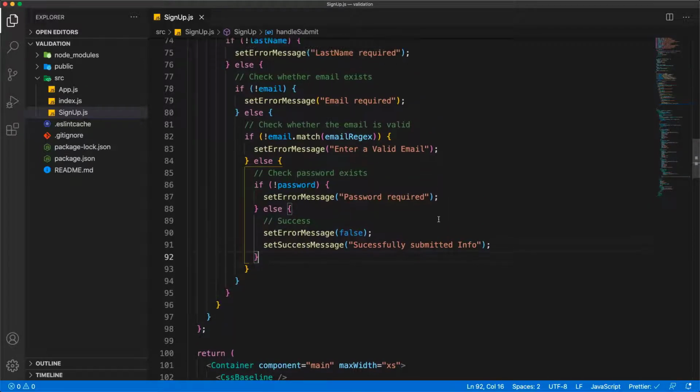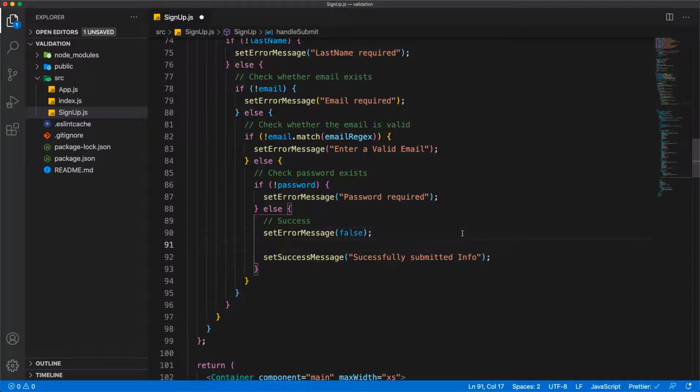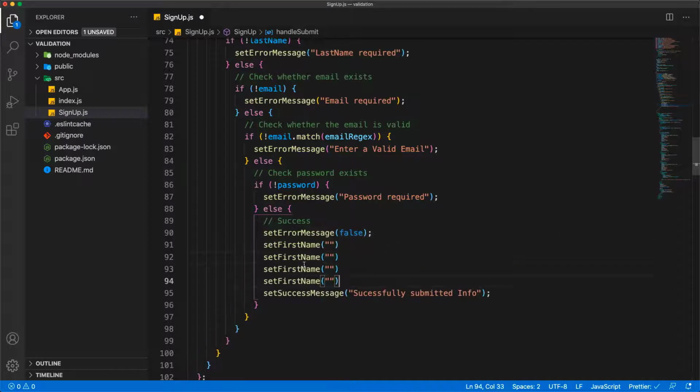So the first thing I've got to do on the success point of view. Before that, I need to set first name. I need to set first name to false. Not false though, it's going to be normal again. Copy paste, and it's going to be set last name, so it's going to be last name. It's going to be set email, so it's going to be email, and set password to be password again.